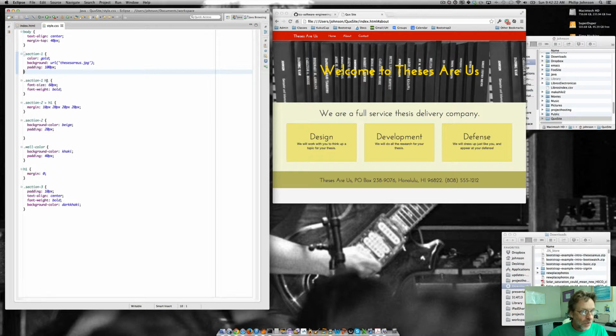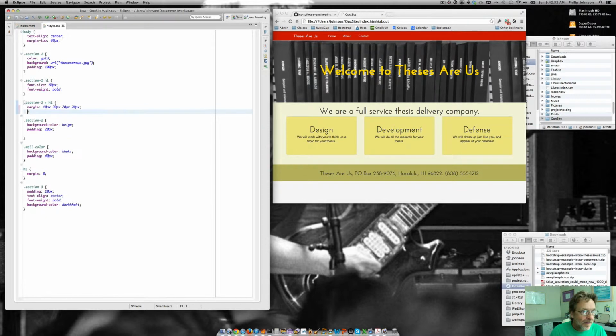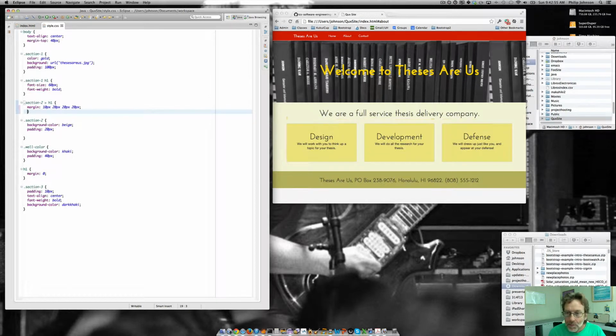And we're changing the section 1 H1. So inside the section 1 class, the H1 tag that appears, welcome to Theses R Us, we're going to make the font size 60 points, so we're making it a lot bigger, and making it bold. And in section 2, the H1 immediately below the section 2 header, which is this one right here, I believe, we're adding a little margin to it. So again, we could get rid of this, see what happens. Okay, you can see that kind of squishes it a little bit. I guess for whatever reason I didn't like that, so I put a little margin in to space it out. And so on and so forth.